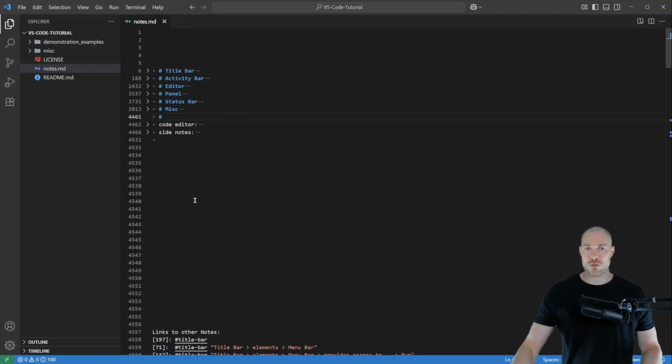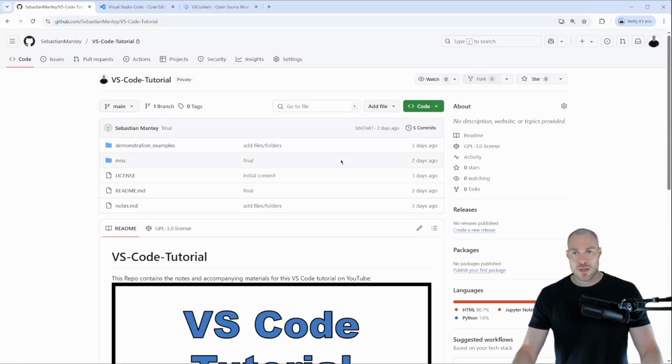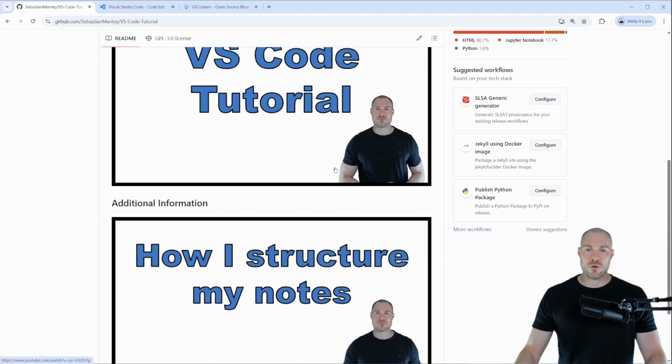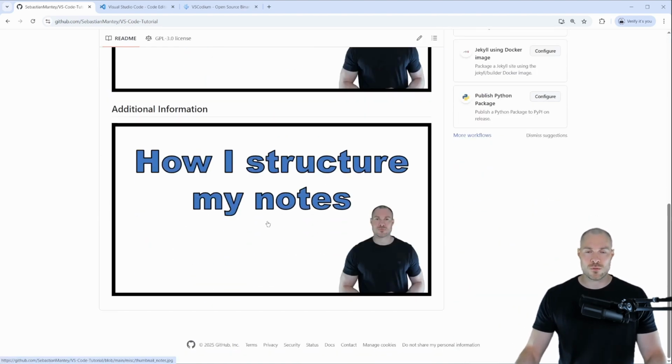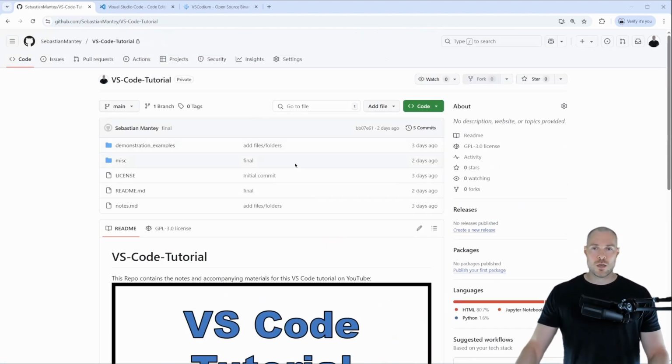And in this series we're gonna go over my notes for Visual Studio Code, or VS Code for short. And if you want to check out those notes yourself, then you can go to this GitHub repo here and download them. And here, by the way, I've also linked to a video where I explain how I structure my notes, because there is a certain structure to them. Okay, so this is how you download the notes.